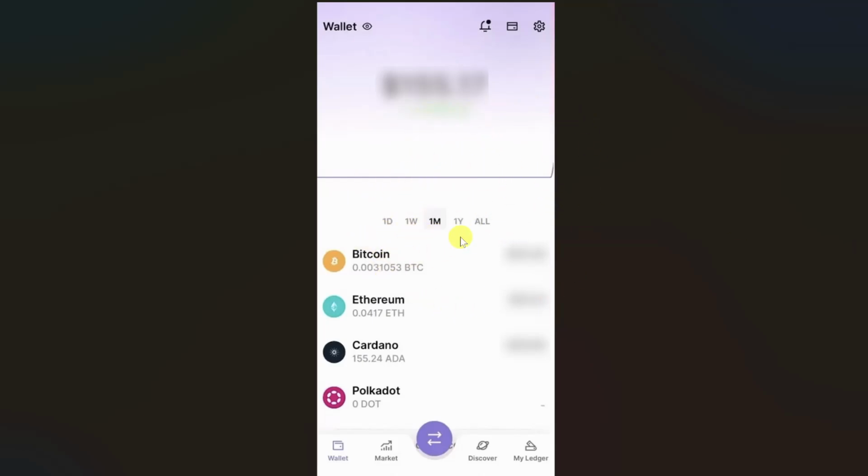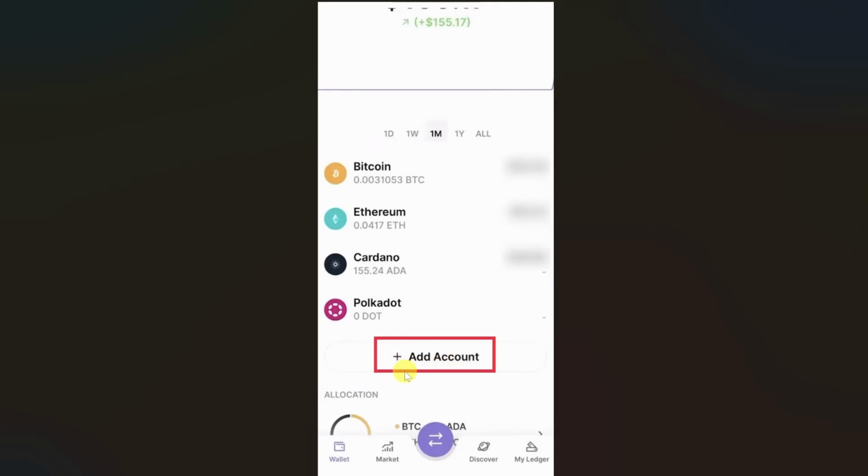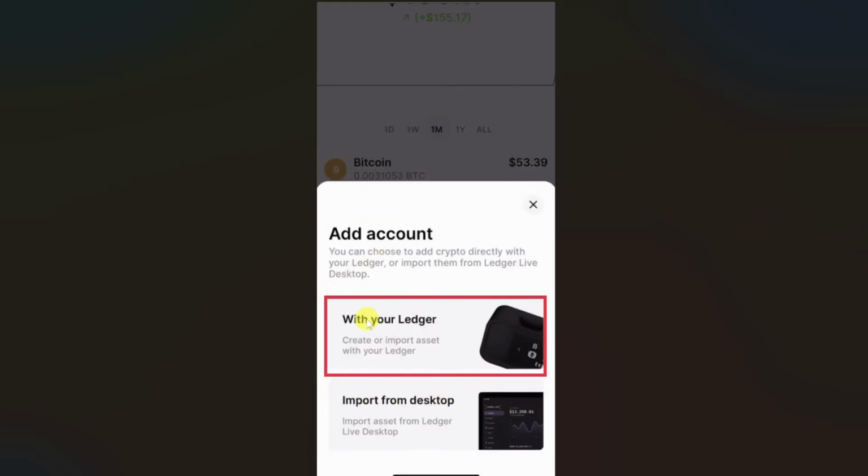Now, second thing we need to do is add XRP in our Ledger Live app. Now you just have to scroll down and at the bottom of your screen, you will find this option add account. You have to click on it. Then you have to select the method that you want to use to add your account. You can simply use this with your Ledger option.